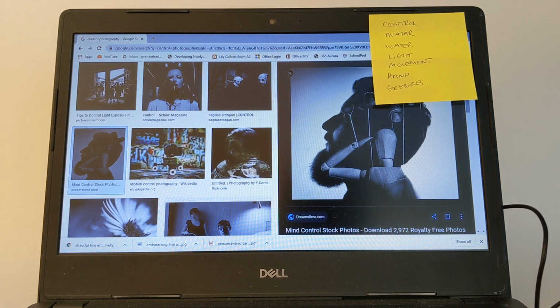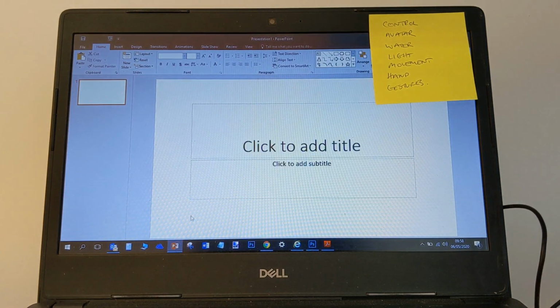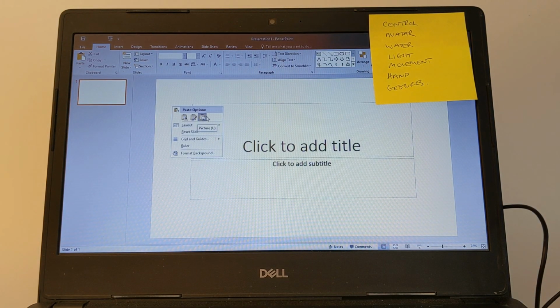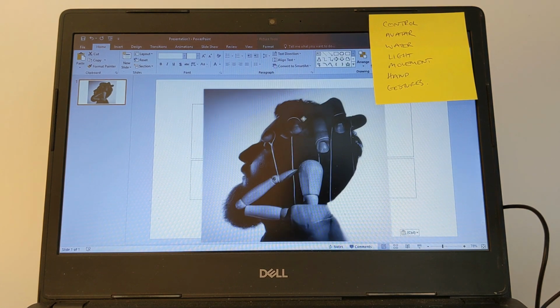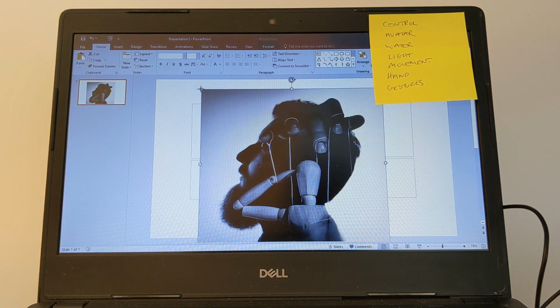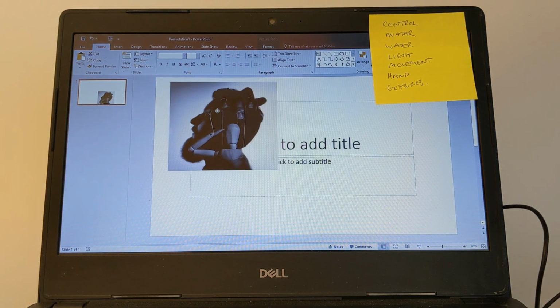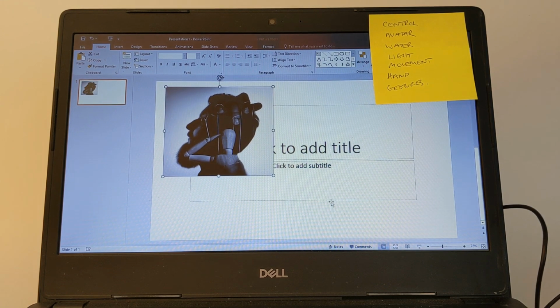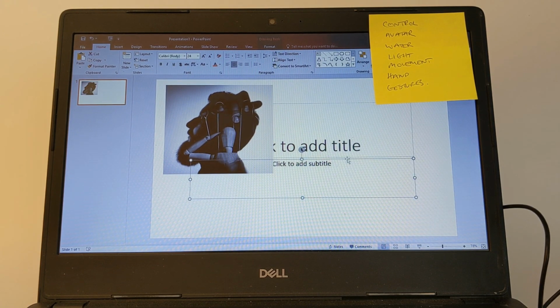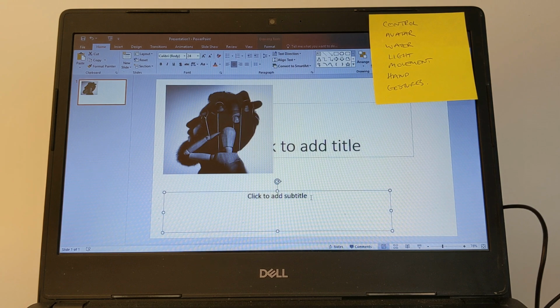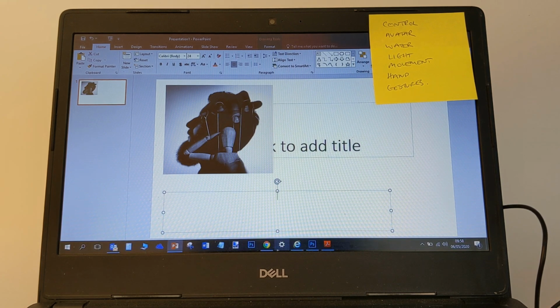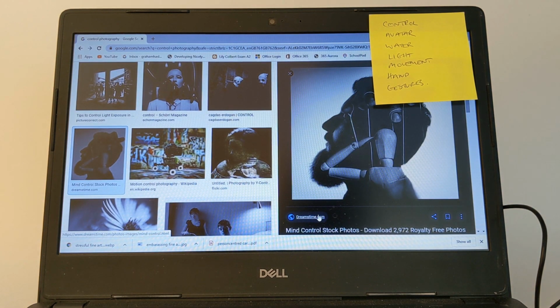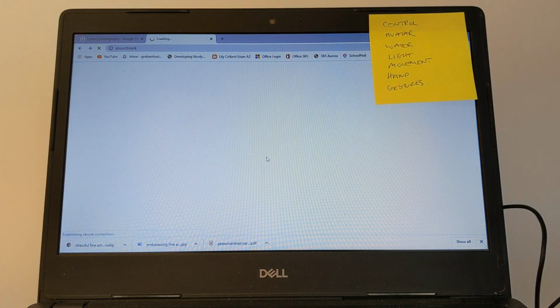So I'm going to copy that, and I've got PowerPoint open here. I'm just going to paste that in there. Okay, that's absolutely massive. Let's just reduce that, put that there. Then the other thing that you'll need to do as you go is do one of two things. Either put the name of the website that you found it on. So this one says dreamstime.com.